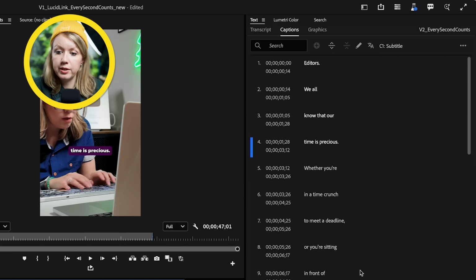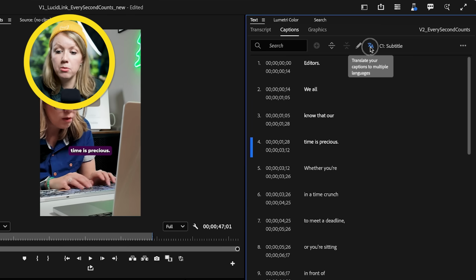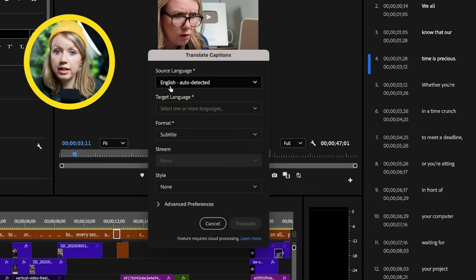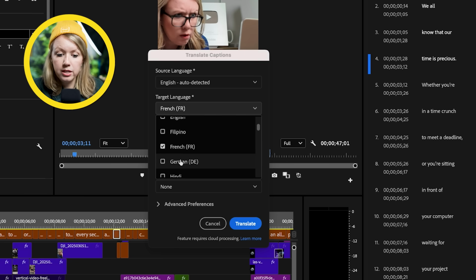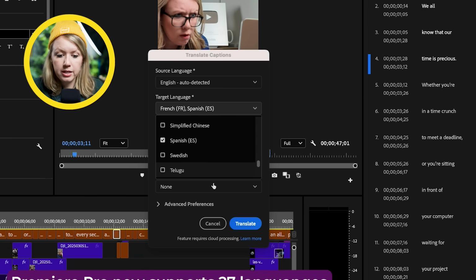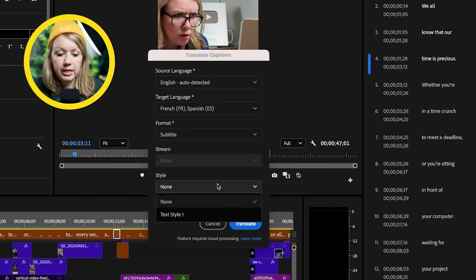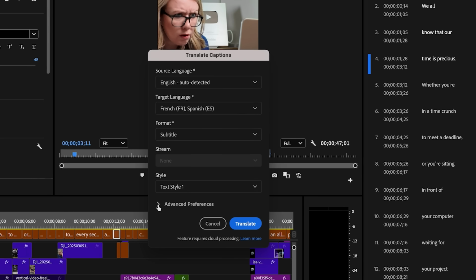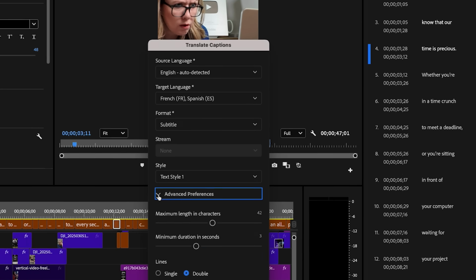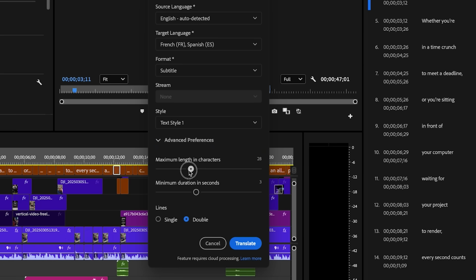With the language already transcribed here, you can click this icon here to translate your captions into multiple languages. And you can see that English is auto-detected as the source language. And then for target, you can choose as many as you want. Let's do French and let's do Spanish. And for style, we can choose to keep the text style that we currently have, which is called text style one. Choose that one and then I'll show you how to change the color. Another thing that's important is that the current captions that I have, I actually reduced the character length to 20, so that way it's not too long.